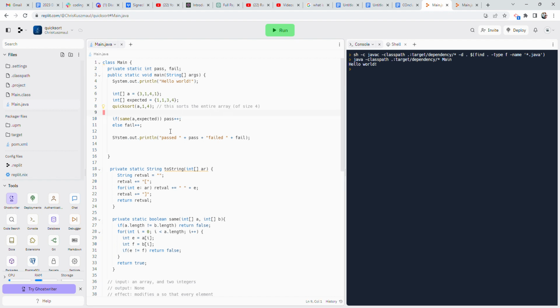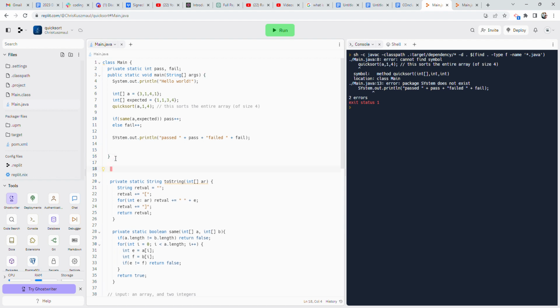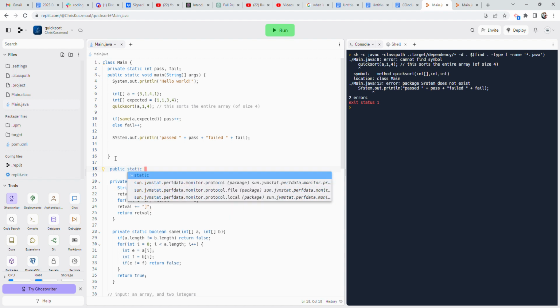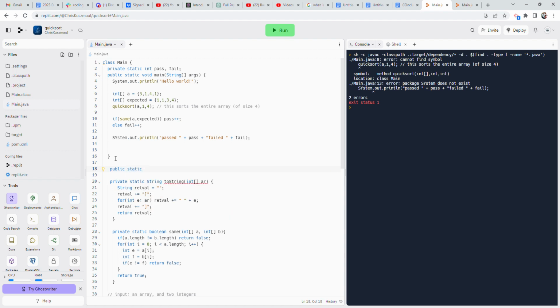Okay, let's see. This should complain when I run that quicksort is undefined. Cannot find the symbol for quicksort. That's exactly right. So let's make a stub for quicksort. We'll do public static. Does quicksort return anything? No, I don't think so.